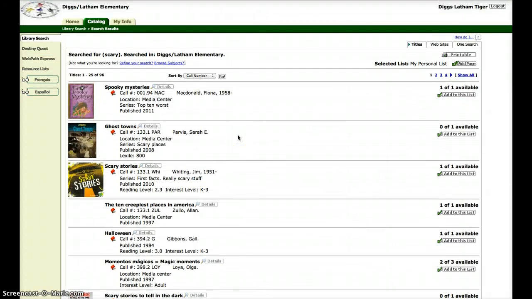And I'm going to start looking at the titles. I see the first title says Spooky Mysteries. So if I'm looking for a scary book, that sounds like one that would fit. And I'm going to look over on the right side. It says 1 of 1 available. That's a good thing. That means the book is in our library. No one has it checked out right now.